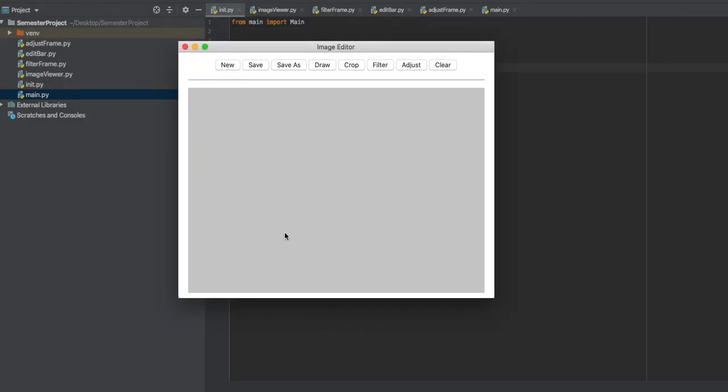So here is the main screen of our app. I have a new button to pick an image. I have a save button to save the image and save as for saving to another path. Draw is for drawing something on the image. Crop is for cropping the image. And filter is for filtering the image with the built-in filters. I have 6 filters in this app. And adjust is for adjusting the brightness, red, green, and blue values in the image.